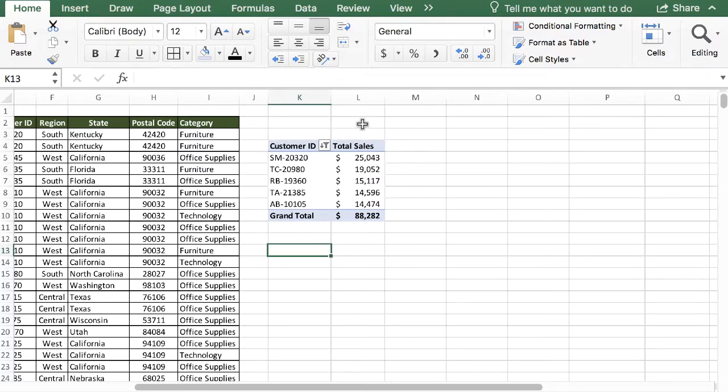So that is how you show the filter to show the top X, top 10, top 5, top whatever number you choose, and to sort your data.